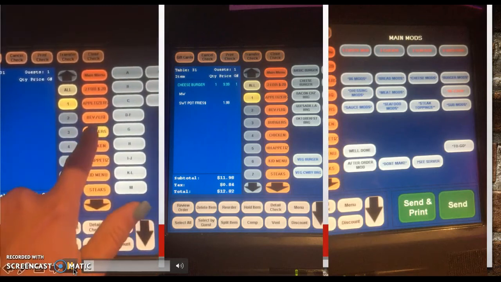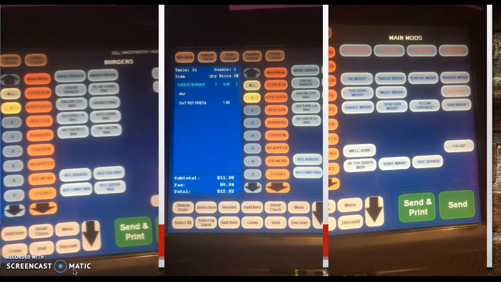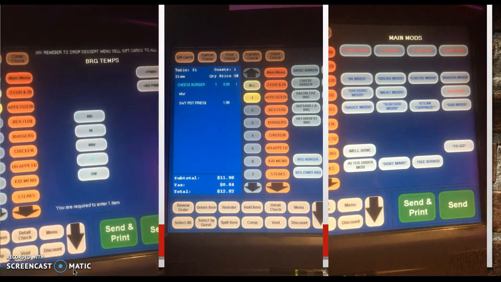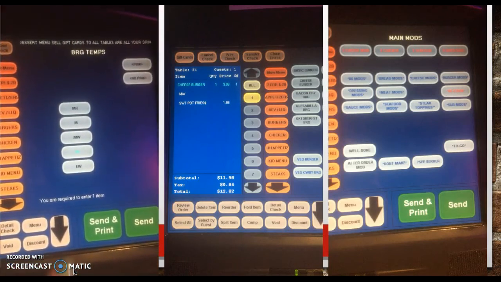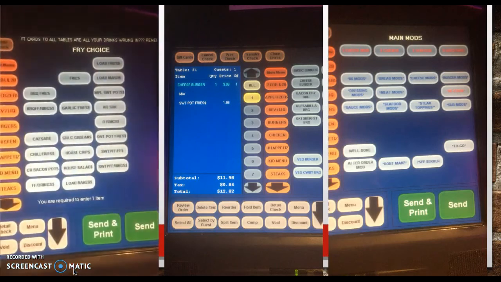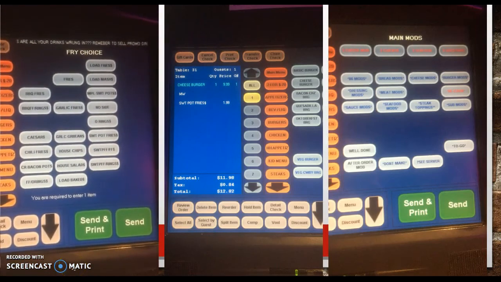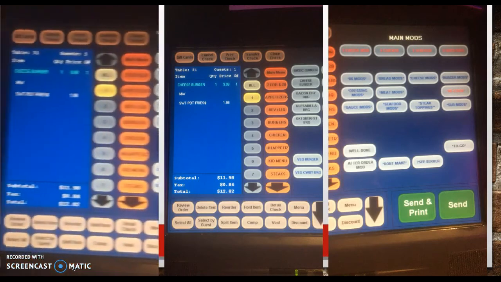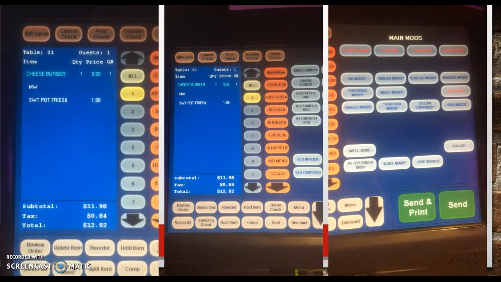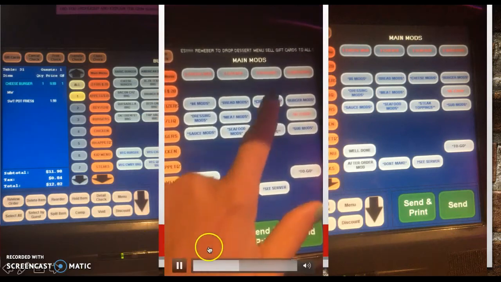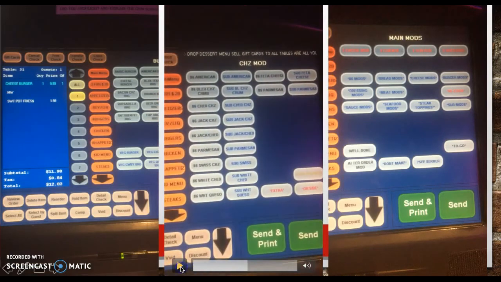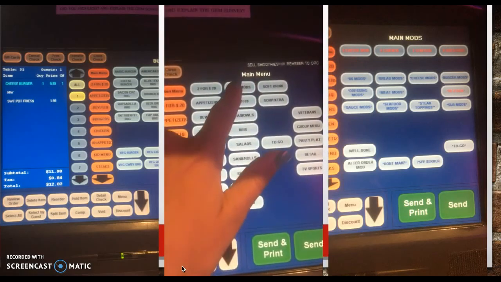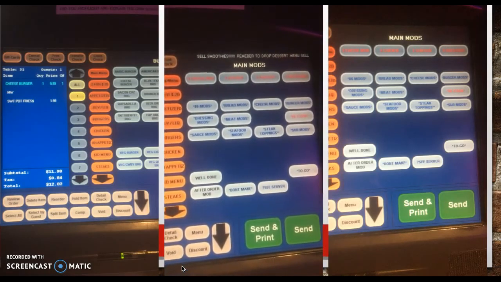So I'm going to go to our burger menu. And this is where I'm going to select our basic cheeseburger. And don't forget to ask the customer how they would like it cooked, because this is very important. So I clicked medium well. And for a little extra, they got the sweet potato fries.